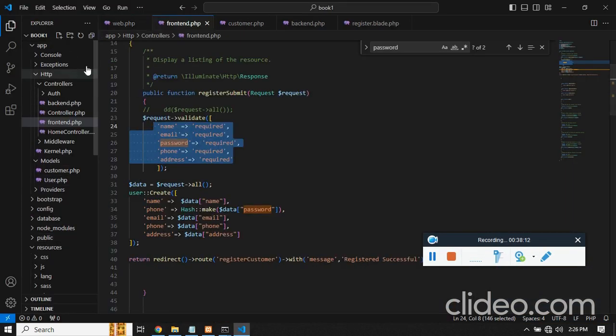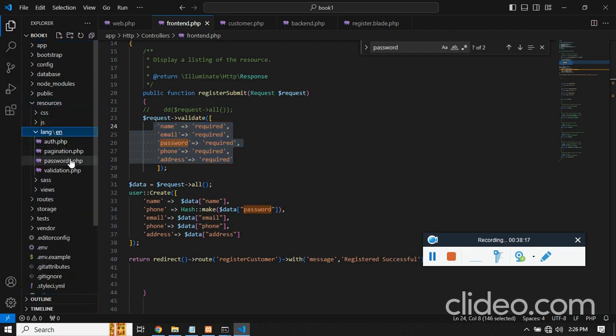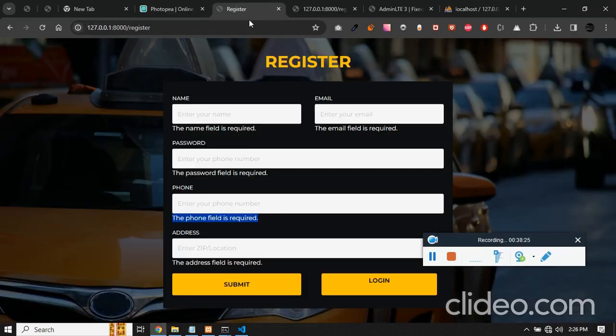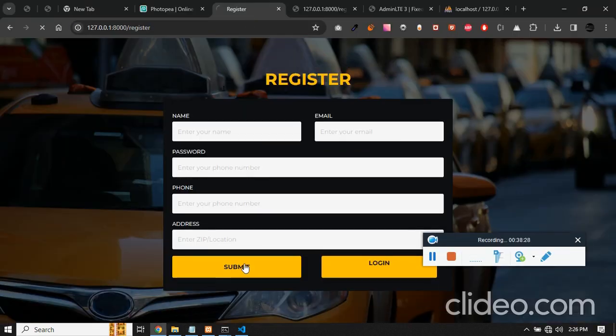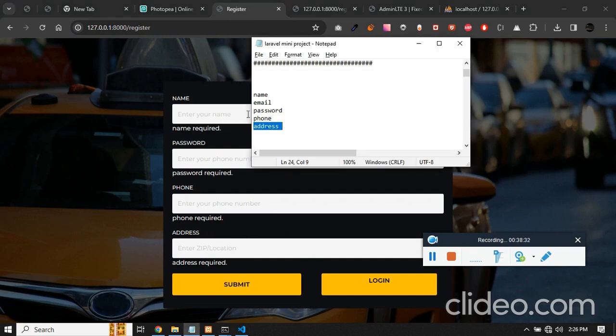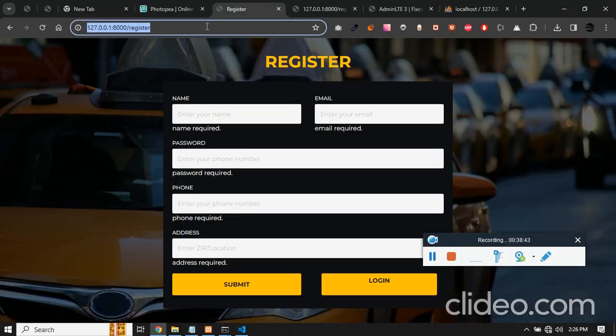We have seen this earlier in the resources, in the lang, in the validation, and search for required, and you can make this short just by giving name required. Click on submit, you see name required, email required, password required, and so on. Now the thing is, name, actually we are inserting the wrong value here. It should be password. That's why it was showing an error.